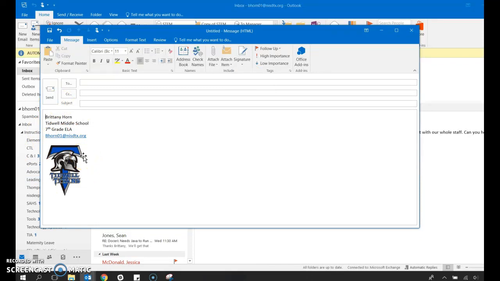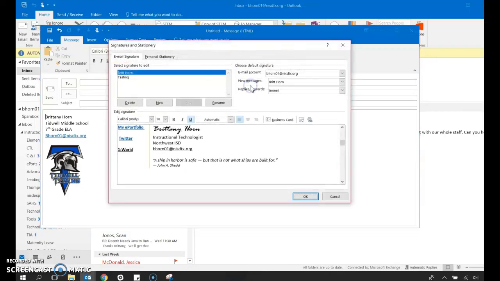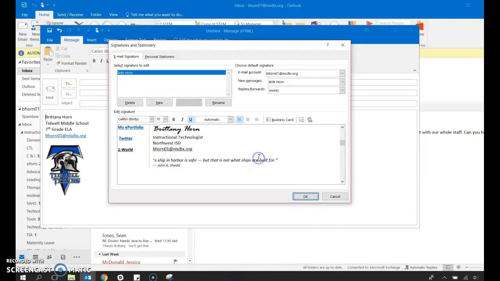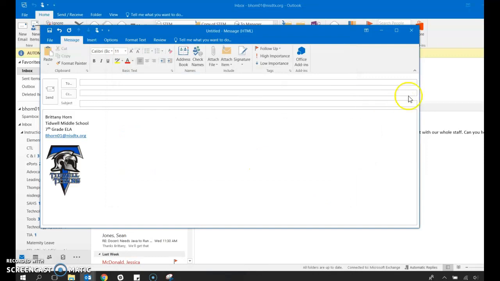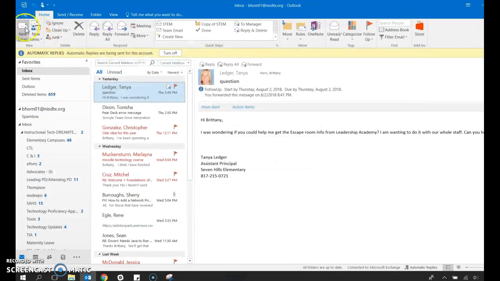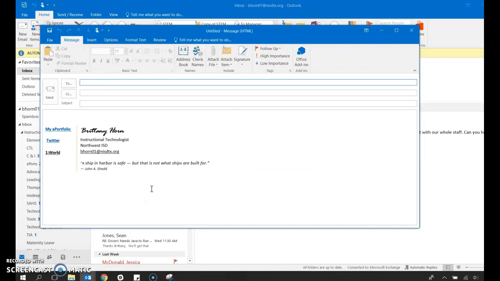If you want a different way to get to signatures, you go to New Mail, and from the signature button here, you can go directly to signatures and you can create a new one. I'm actually going to delete this one. And then when you just have one signature, like I said, when you go to create a new email, it's going to show up right there for you.